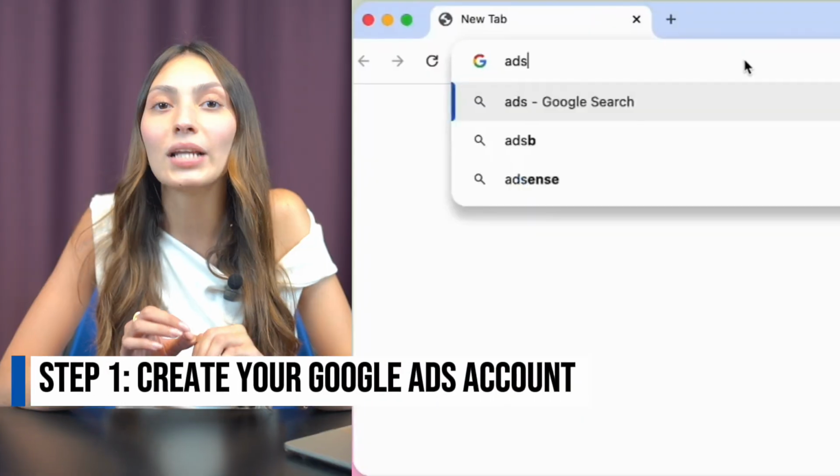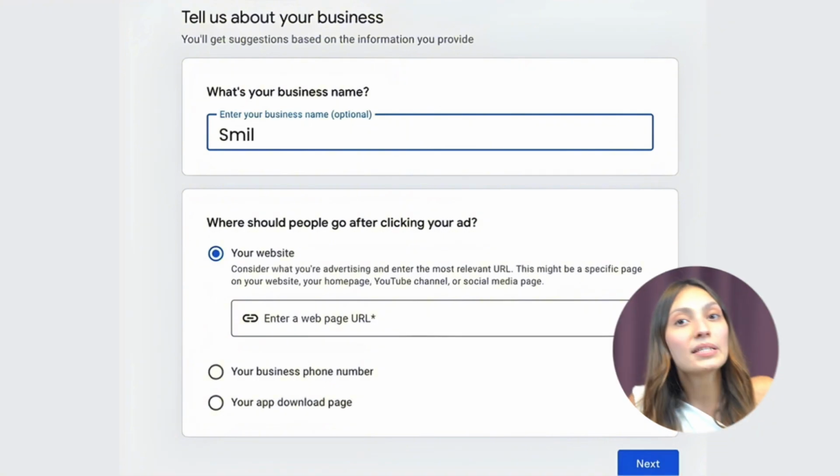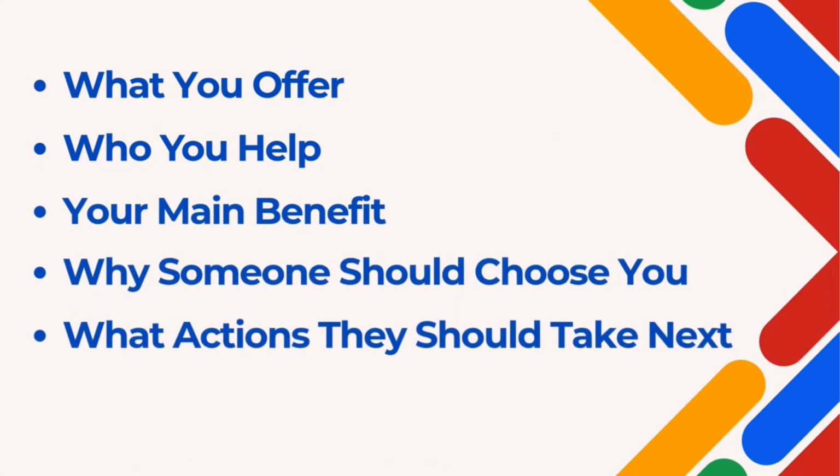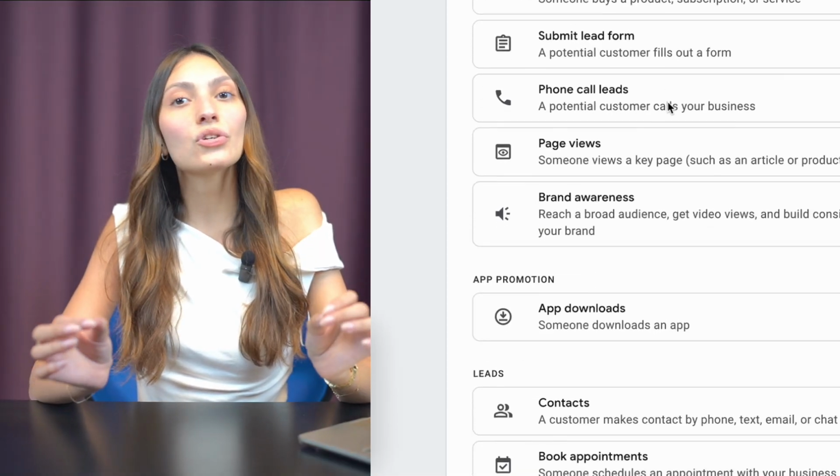First, create your Google Ads account and add your business name, website, and billing details. Before launching anything, make sure your website or landing page is ready. Your page should clearly explain what you offer, who it is for, why someone should choose you, and what actions they should take next. That action could be calling your business, filling out a form, booking a consultation, or making a purchase. Next, choose your campaign goal.